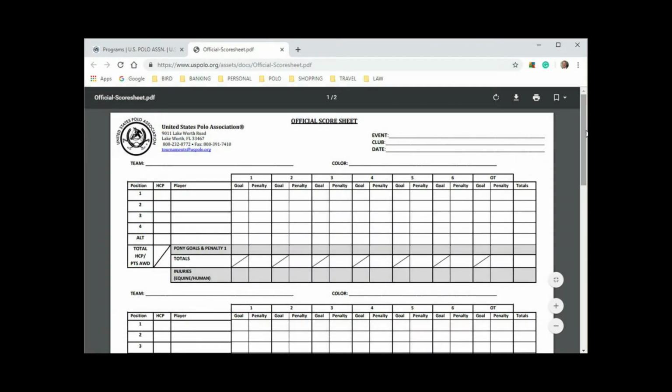Okay, now that you've got your handicaps done, of course, I'm assuming you've already filled out the player names and their individual handicaps and the team handicaps like you see here on the score sheet. That may already be filled out for you. It should be by your club manager. If it's not, you'll fill it out and you'll ask them where to get that information.